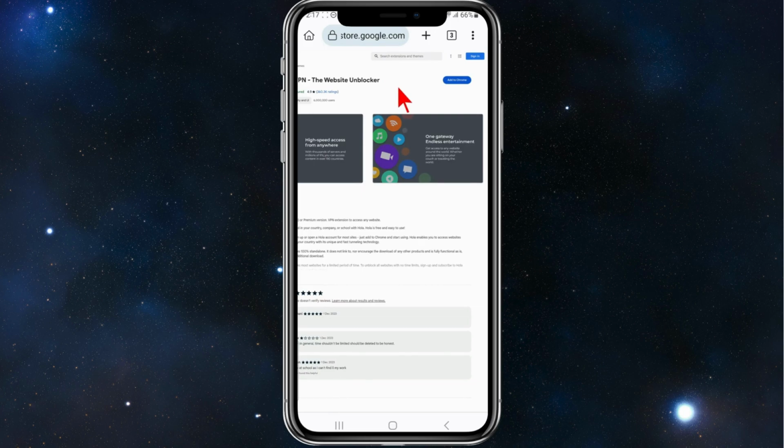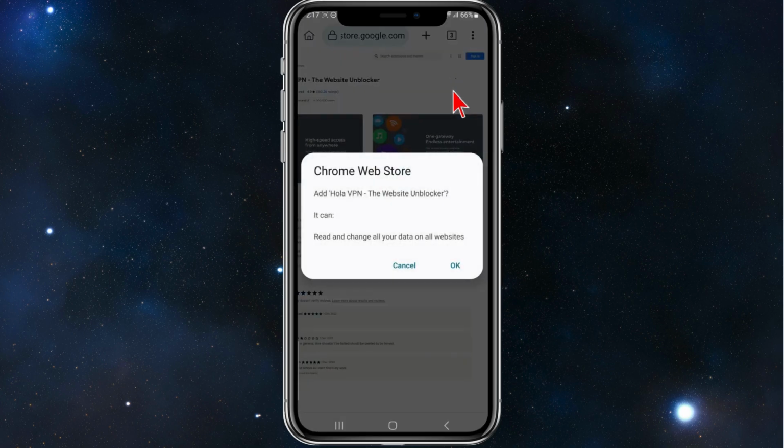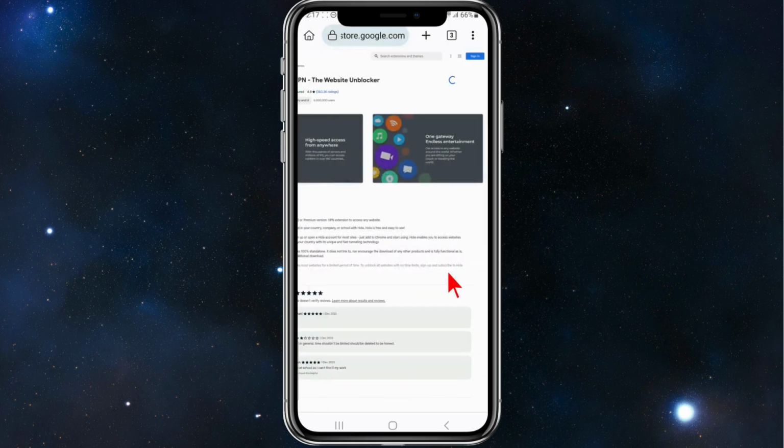And then if you zoom out a little bit, it should say add to Chrome. So click onto that. Click on OK. And there you go, you can see it's installing.